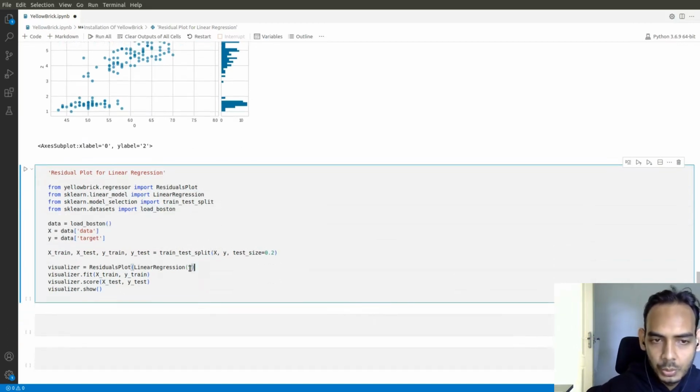Since we have this linear regression model, we will initialize it inside a ResidualPlot, which is a visualizer. Then, as simple as we saw earlier, we just have to do fit on X_train and score on the test dataset, and then see the visualization with show.